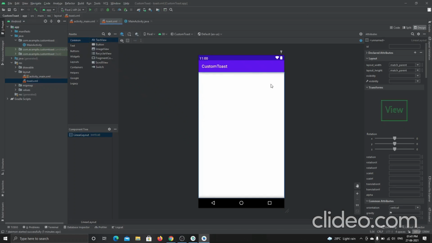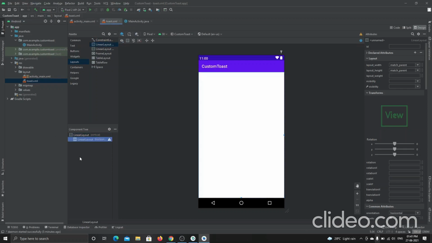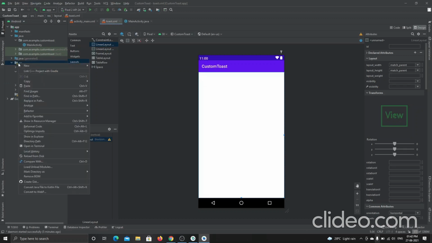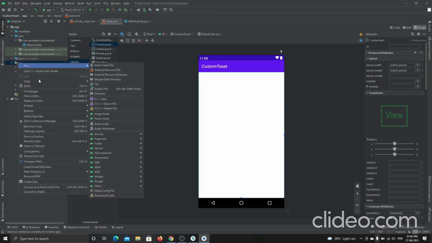Then I want to display a toast message, right? So what I will do, I will drag another linear layout. Go to layouts and drag this linear layout that is horizontal. Just drag it here under this linear layout. Now I want to add some images here along with the text. So I will go to the resource, right click, go to new and add some images.